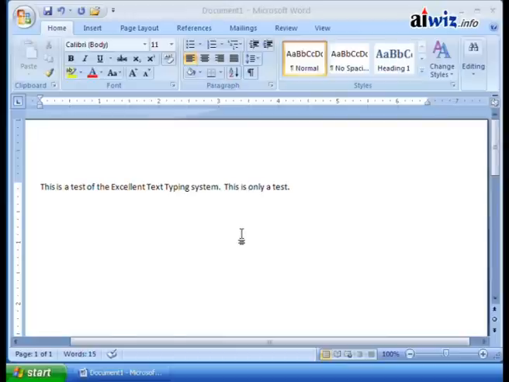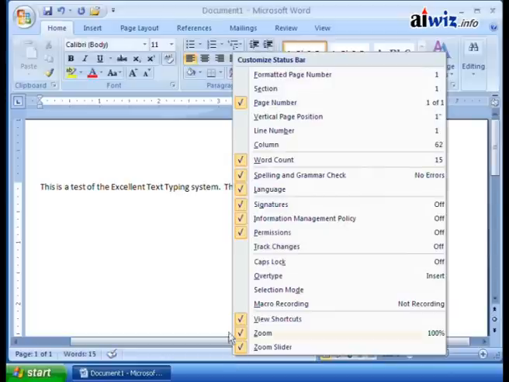Now if I stick my cursor right there and I start typing "not," what happens? Yeah, it inserts, right? It's going to do that. So I'm going to backspace here, but now I'm going to right click on the status bar, and I get my menu of how to customize my status bar.